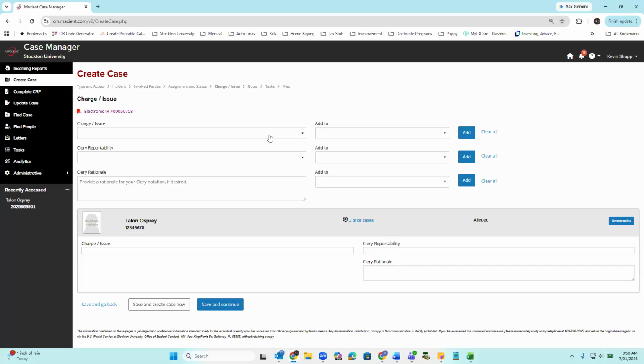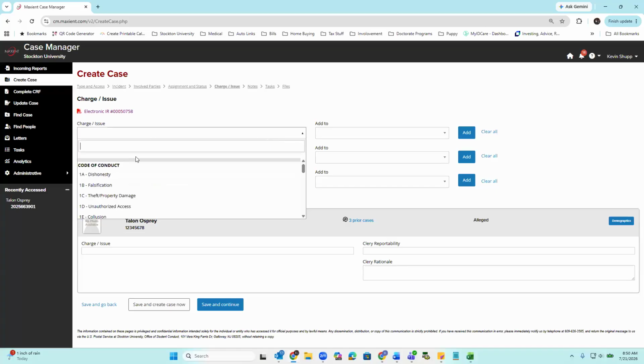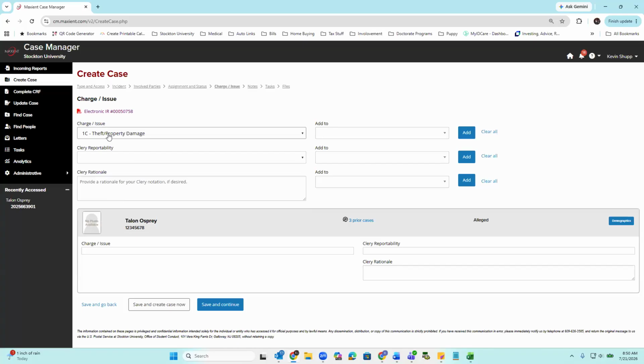So what you're going to want to do here is click on the charge slash issue drop down, scroll to whatever the charge may be. In this case, it's going to be theft slash property damage. You're going to click on it so it comes up in the box. And then you're going to click add to. In this case, we're just going to do alleged because there's only one alleged. And we're going to hit add.